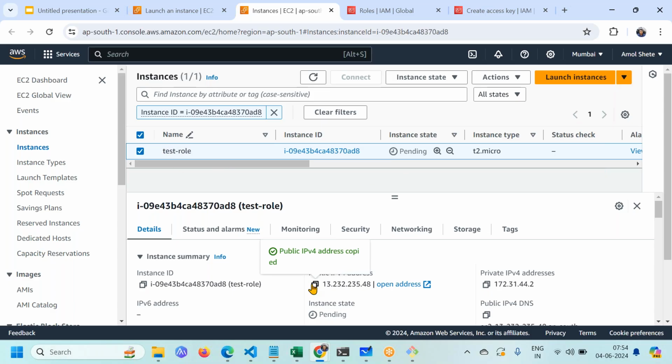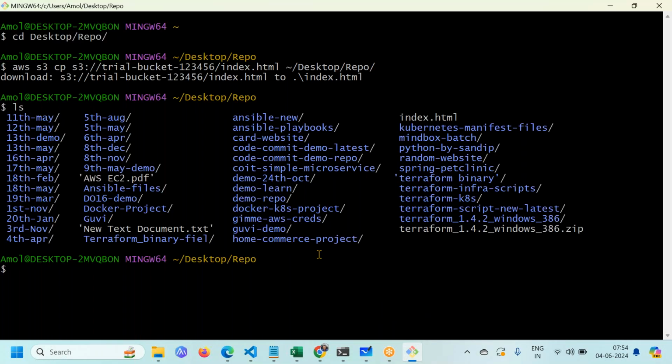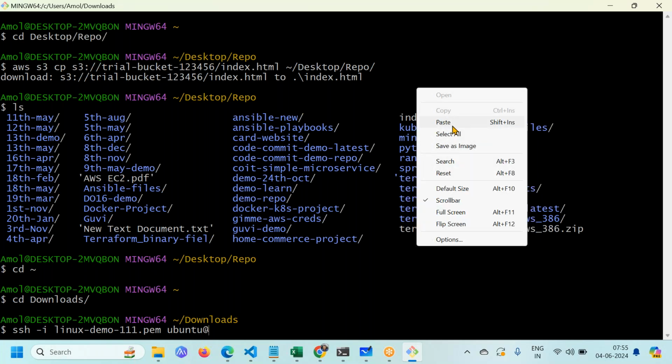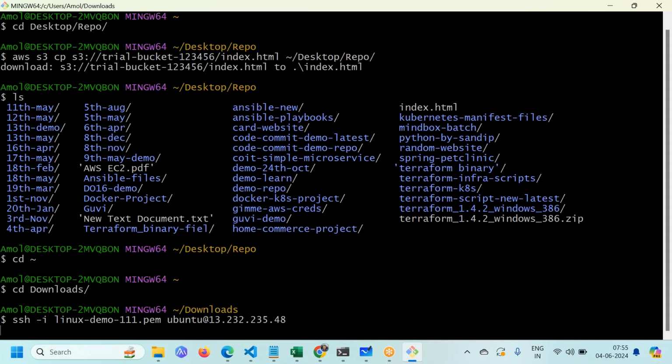So let me take the public IP, and we will log into this machine. Okay. So I do have the key in my downloads folder. So I'll say ssh -i. It's a Linux demo key. I do have the key in the downloads folder, right? So I have to go to downloads first. ssh -i linux demo 111. Ubuntu is the username @ the public IP. So this way, we will log into this machine.